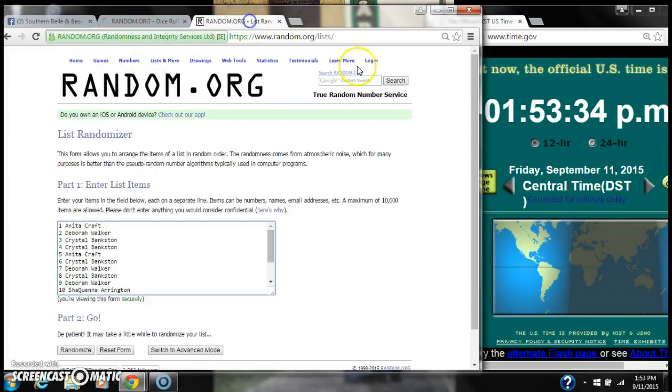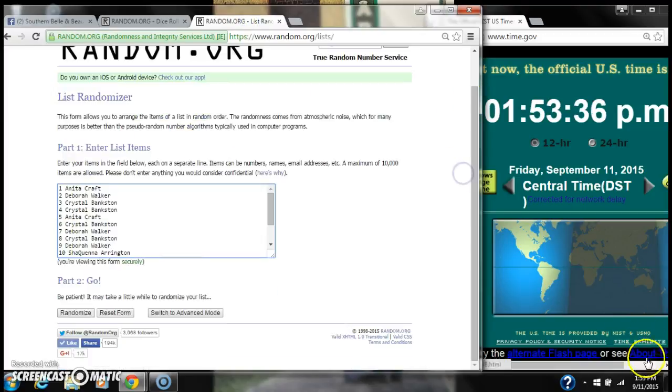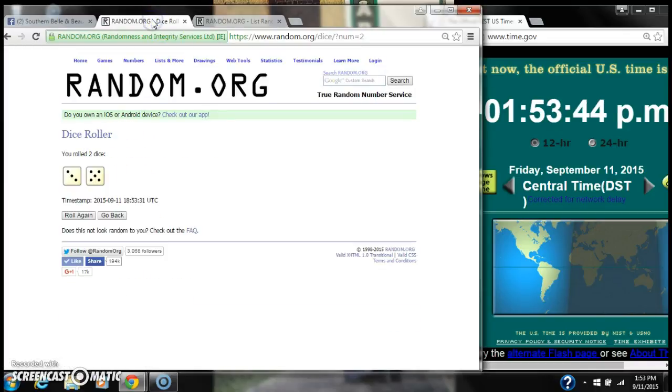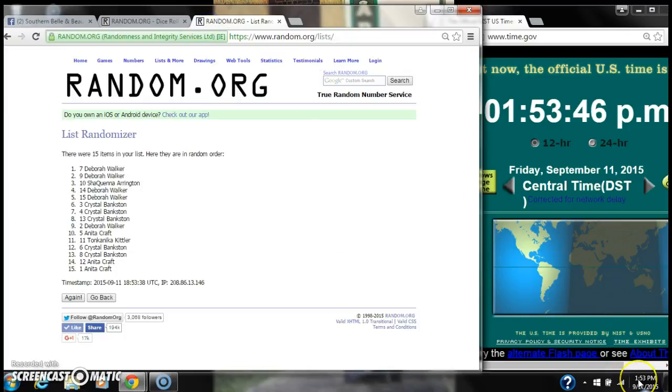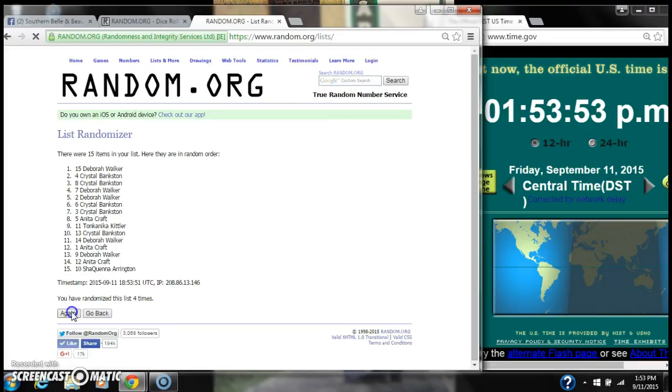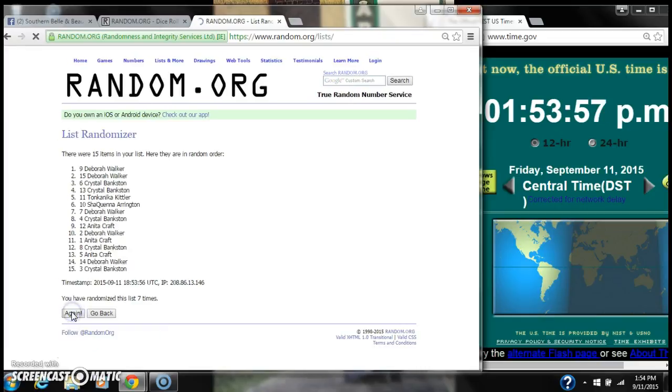We have an 8. Here we go for the first time at 153. After the first time, there are 15 items on the list with Deborah on top and Anita on bottom. The dice calls for an 8, so here we go at 153. It's 2, 3, 4, 5, 6, 7.